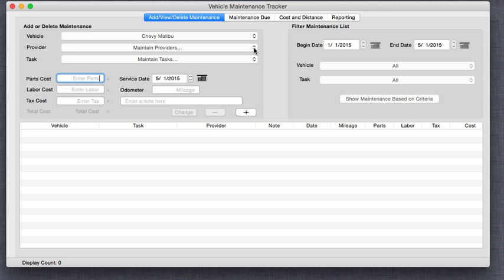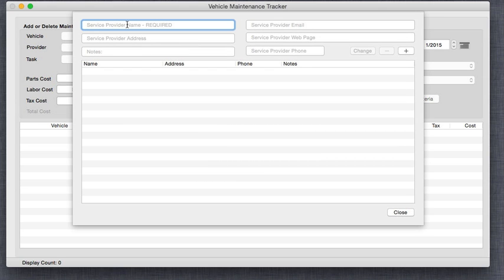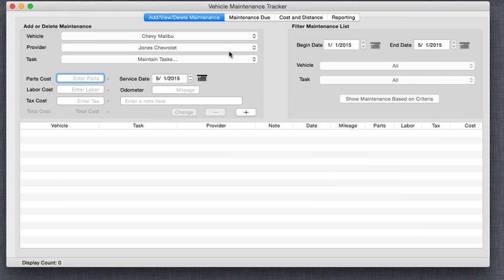So in this case, we don't have any providers here either. So we're going to add a provider, and it's the same thing. The name is required. The other fields are not. And more than likely, you'd want to put in this other information. So I'm going to add it, and there's my additional. So I now have a provider.